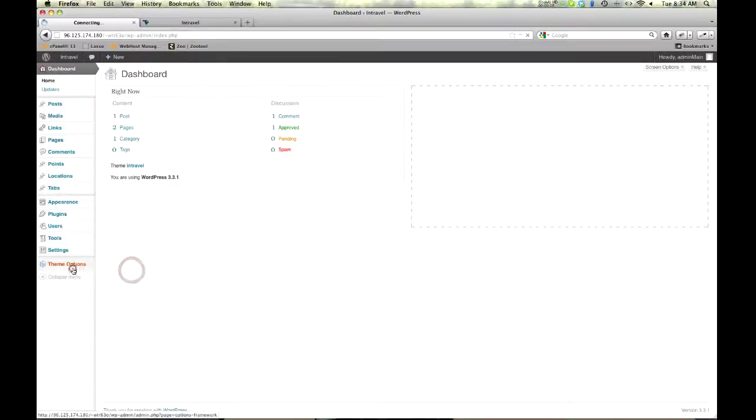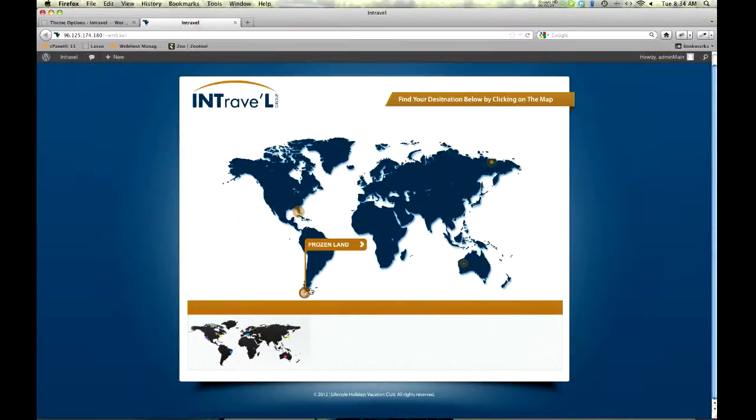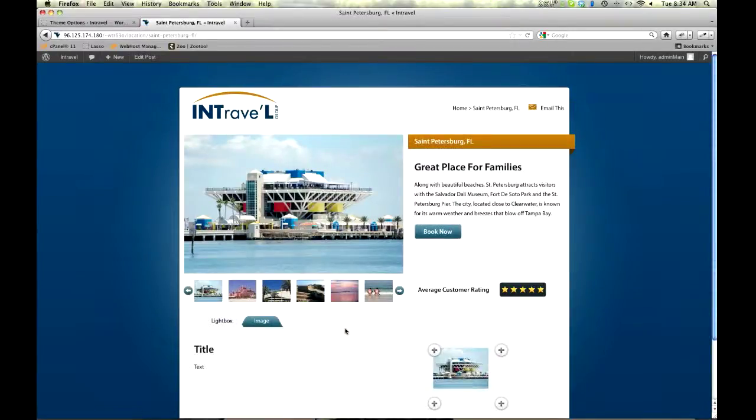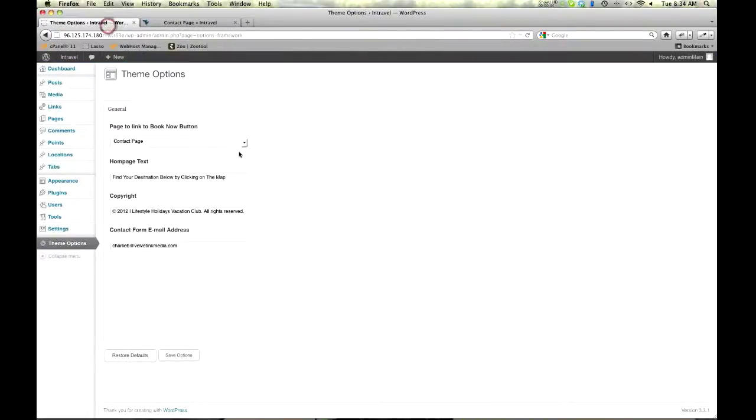Alright, so if we click this, we're going to find a couple of things that are actually pretty important to this particular site. First is the page to link to for the Book Now button. If we click one of the resorts' landing pages, we have this Book Now button right here. Where does this go? That obviously goes to this contact page. Now, I doubt you'll ever change that, but if you ever need to, this is where you would do it. And this basically pulls from every single page you've ever made on the site. Not that you're going to, but it's there.